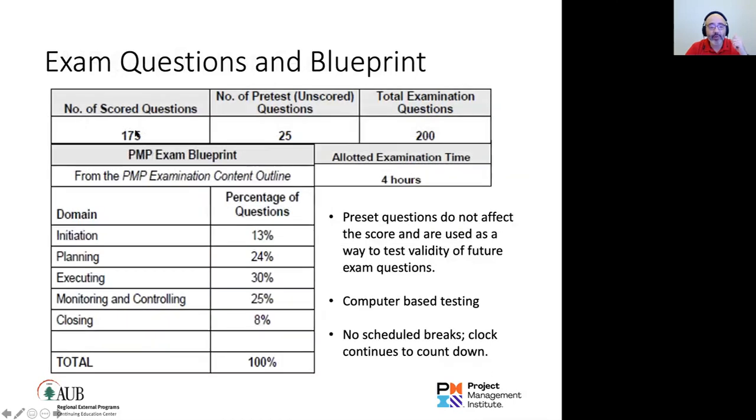As I said, you have 175 scored questions and 25 unscored questions, totaling 200 questions that you have to answer in 4 hours. That means approximately a minute and a half on average per question. Surely you've done similar Prometric exams. If you don't know the answer, if you are in doubt, just mark it. In the exam software, you can mark questions and get back to them if you have time at the end. But answer all the questions.